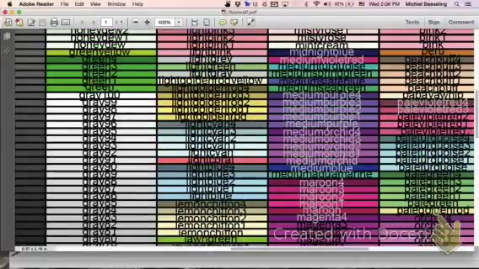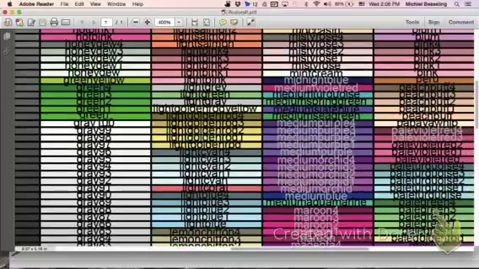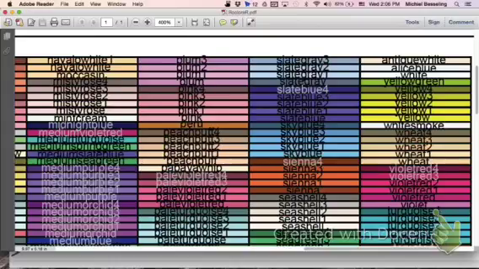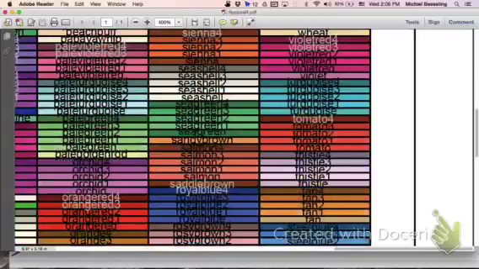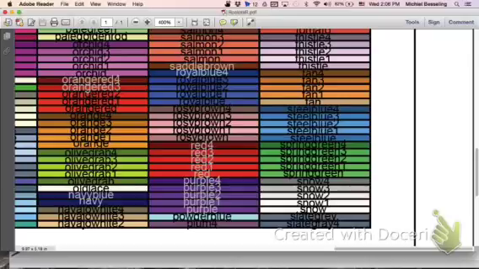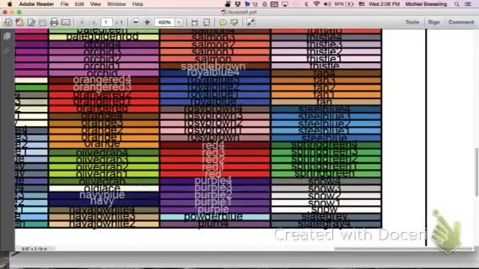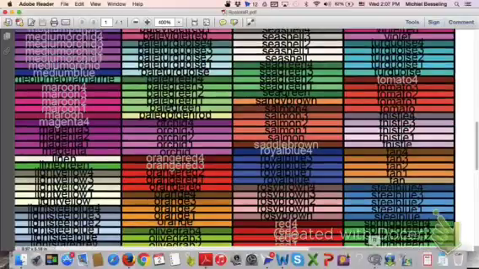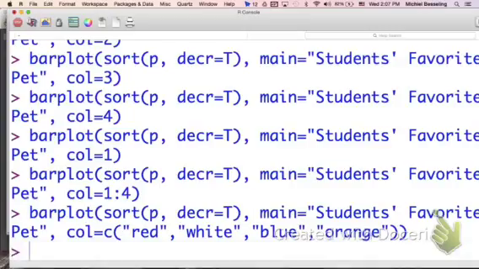Light blue, medium blue, pale turquoise, sienna, yellow. Wow, there's tomato, nice. Snow, slate gray, a lot of different purple 1, purple 2, red 1, red 2, red 3, red 4. So a lot of different colors, and we can use all these colors just by name.